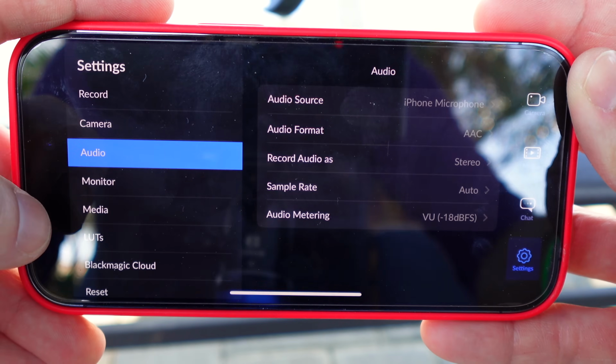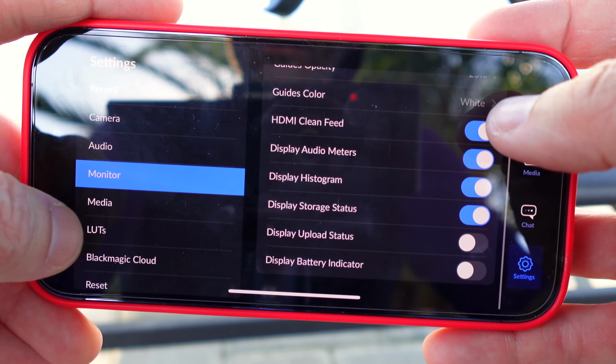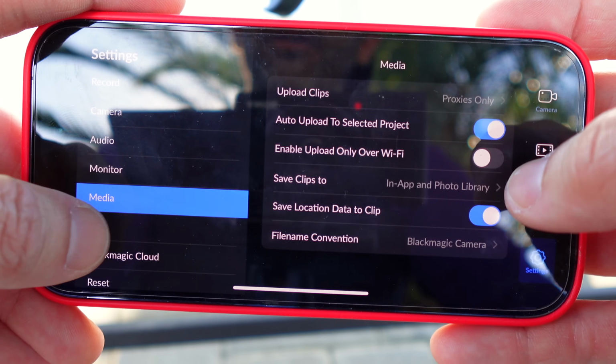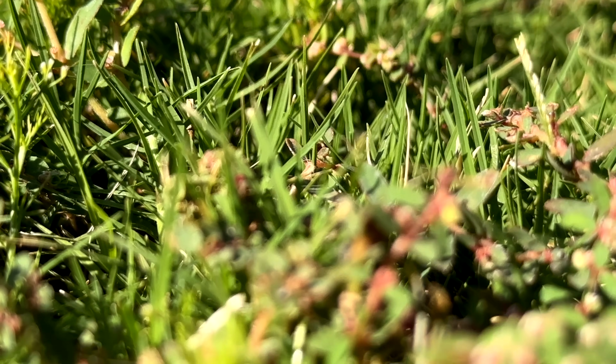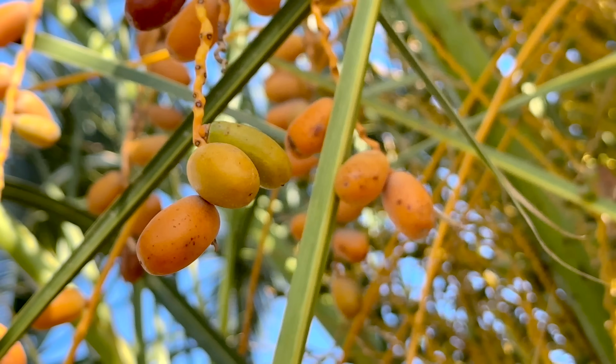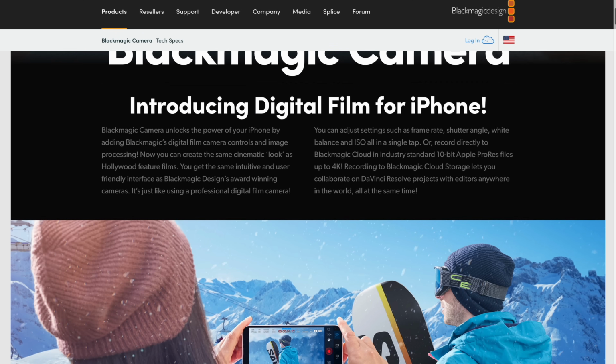We've got stuff for audio, monitoring, you can do clean feed, HDMI, battery indicator, you can decide what you want to do with your media, what you want to do with LUTs, and then there's Blackmagic Cloud. Honestly, there's more granular manual control and camera settings and options on your phone now than there are in most actual dedicated cameras, which is both cool and kind of sad. And like I said, the app is totally free. I'm not connected with it in any way. I'm just excited about it.